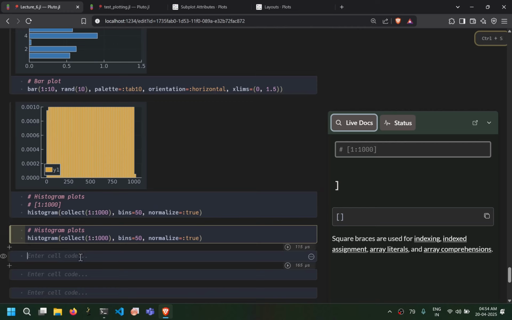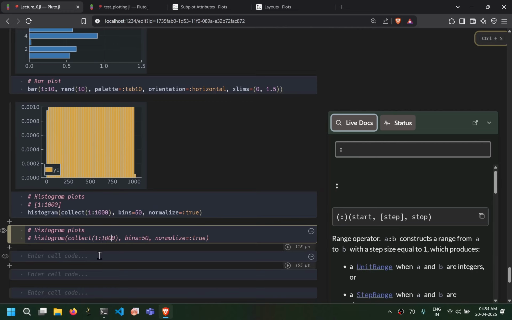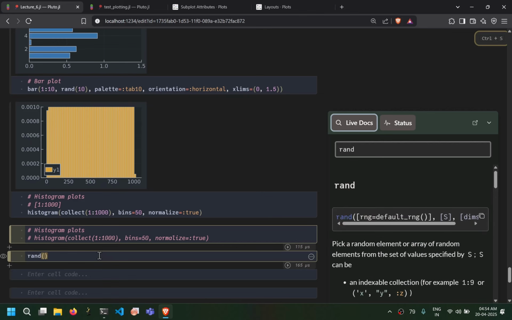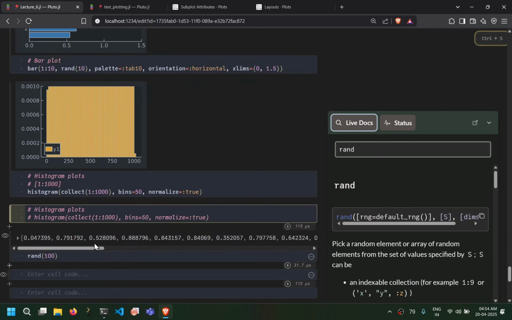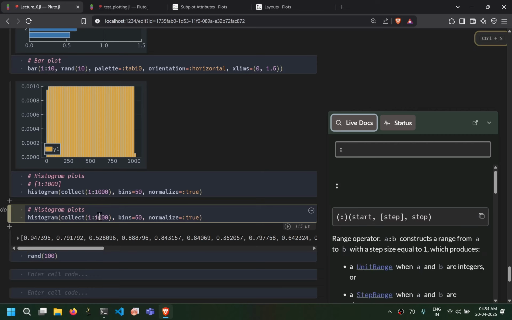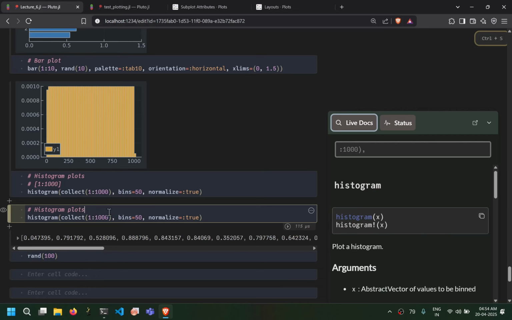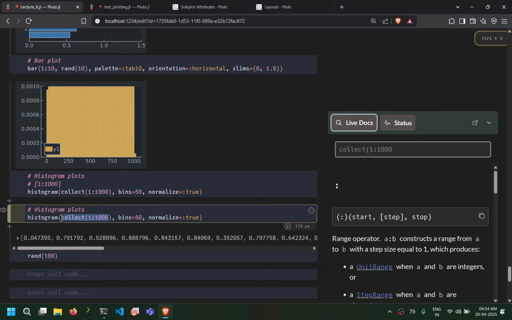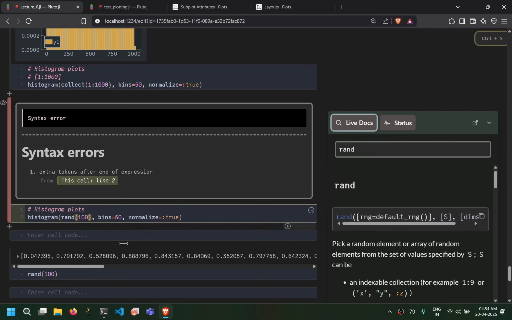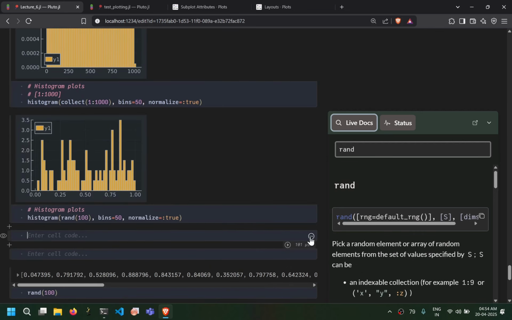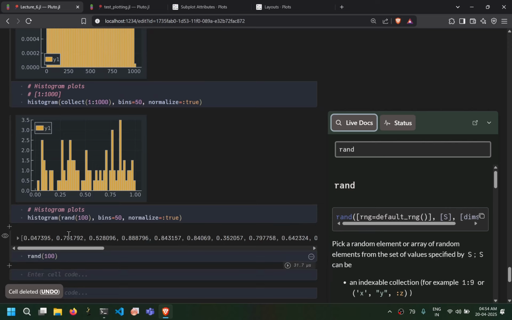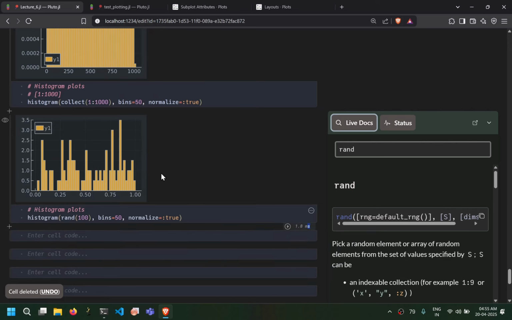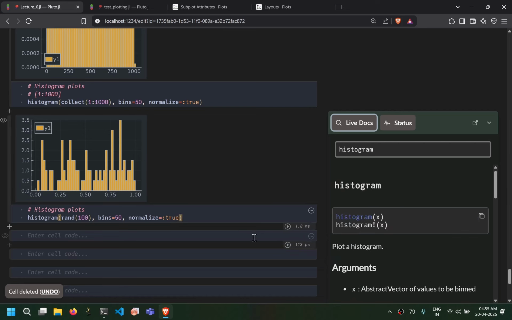So let us plot a histogram on this random function. Okay, if we do rand 100, then it will give us random numbers in an array of length 100. So let us do this. I have an extra parenthesis, and you will see that this is the distribution of the random numbers that has been generated.